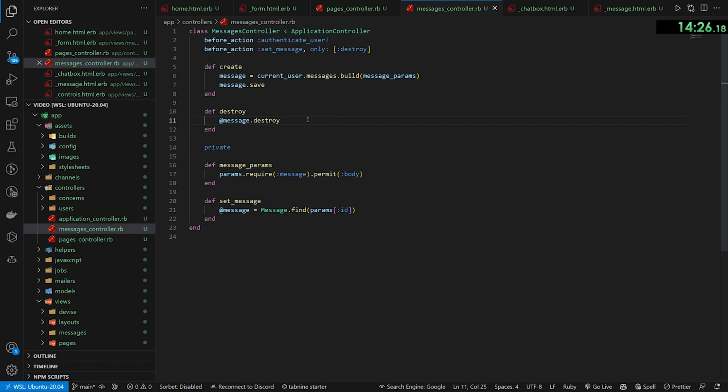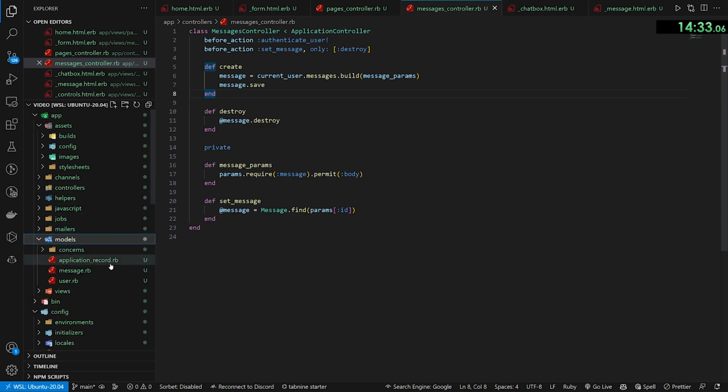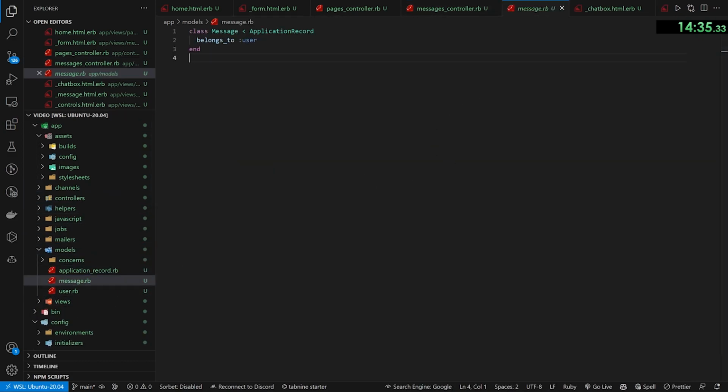Now, you'll notice we're not doing anything. These just call save and destroy. There's no redirect or anything. And the reason for that is because all of that logic is handled in our model, inside of our message model to be specific. This is where a lot of the magic happens.